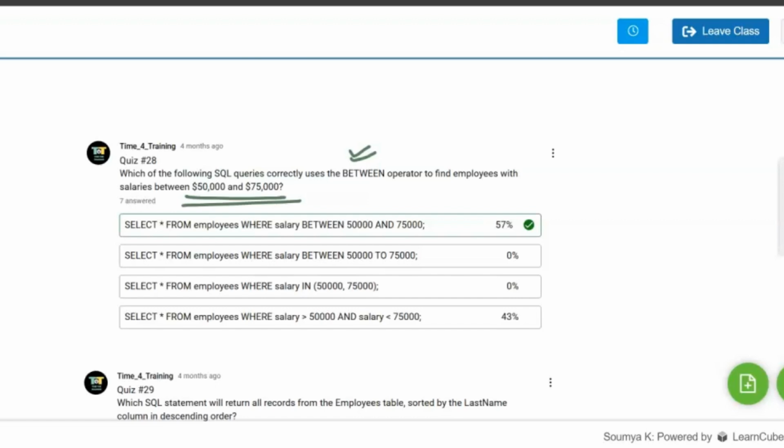Here, if you see, SELECT * FROM employees is as usual used for displaying, WHERE salary BETWEEN 50,000 AND 75,000 should be the correct answer, because this is the pattern how it has to be used, where the column for which you want to put the condition, and between the starting value and the ending value. So this is the correct one, and this is the correct format too. With BETWEEN, AND has to be used, not TO.